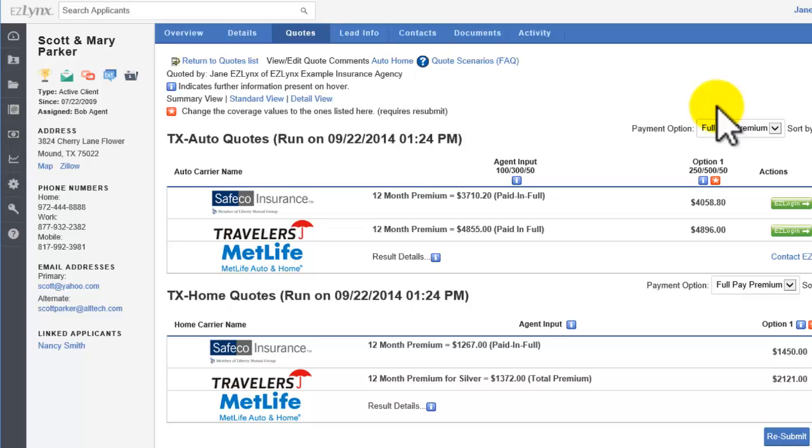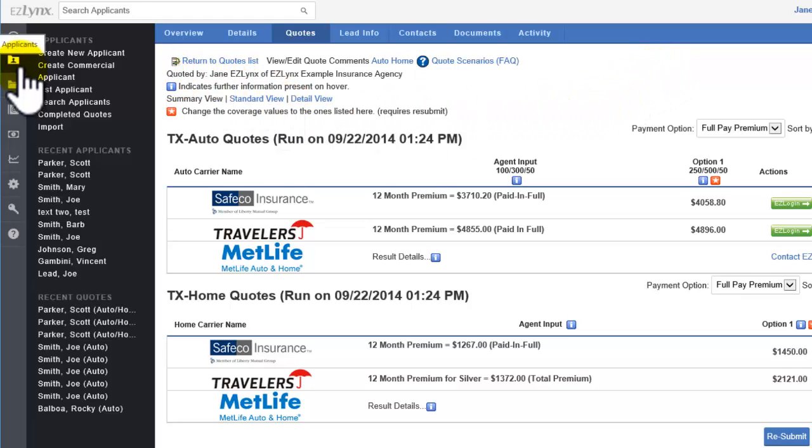Okay, so let's say that you're looking for an applicant and maybe you were just working on them earlier in the day. If that's the case, then it's going to be a recent applicant. You'll come over to your applicant's icon and it brings out the menu, and you'll see here that you have a list of your most recent applicants that you've been working on. And that's going to take you into the applicant account. Not going to take you right to the quote, but it's going to take you to the applicant account, and then you can do anything you'd like from there.